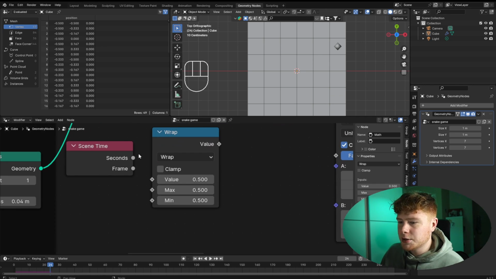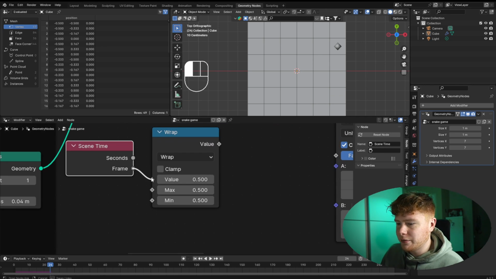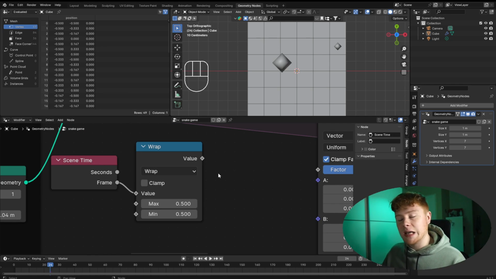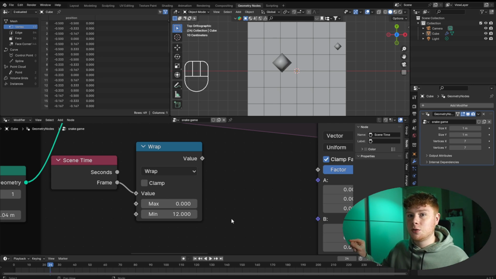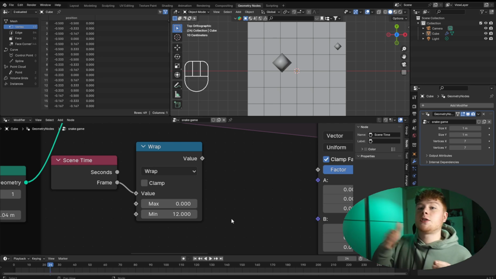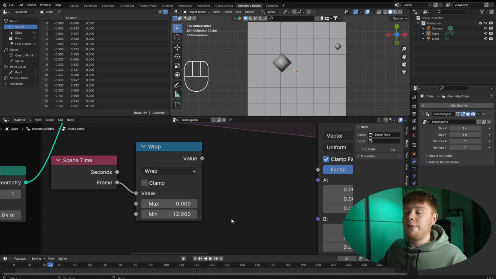And what this does is if you put the frame value into the value, the wrap function basically puts out a value between 0 and 1 from the frame 0 to 12. So from frame 0 to 12, it will count from 0 to 1. And then after 12 frames, it will start counting again. So that makes it that every 12 frames, we go from 0 to 1. So every time it comes to 1, it should move the snake head.